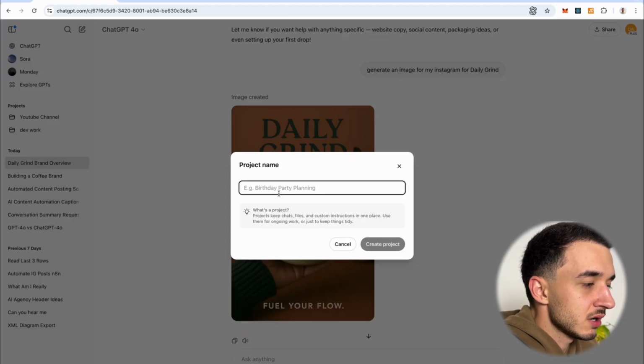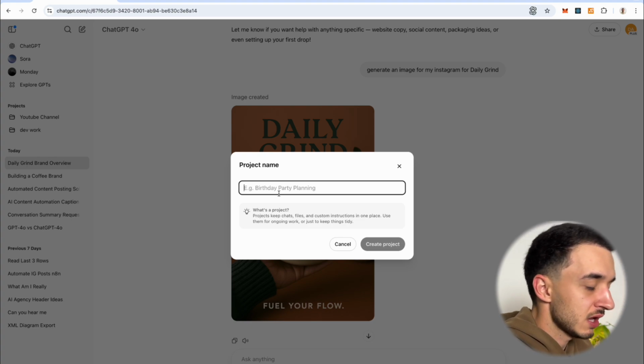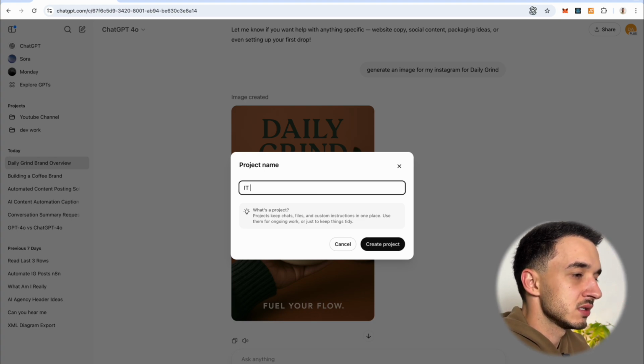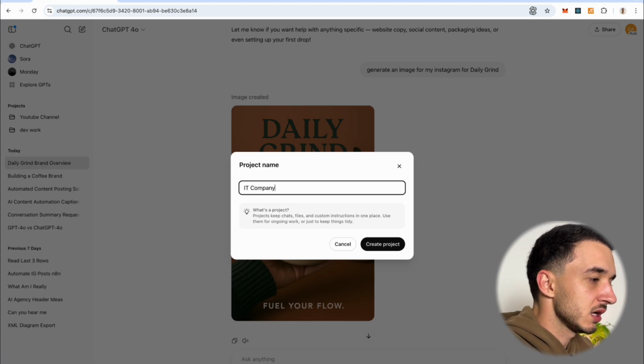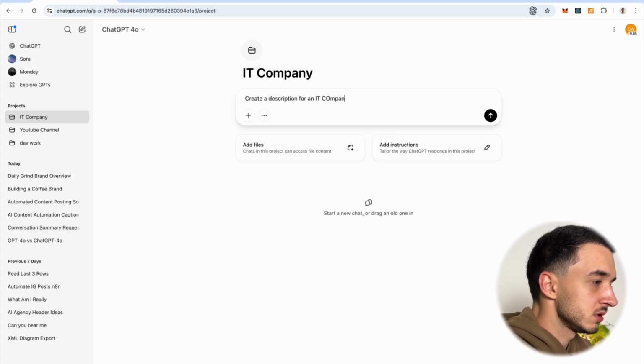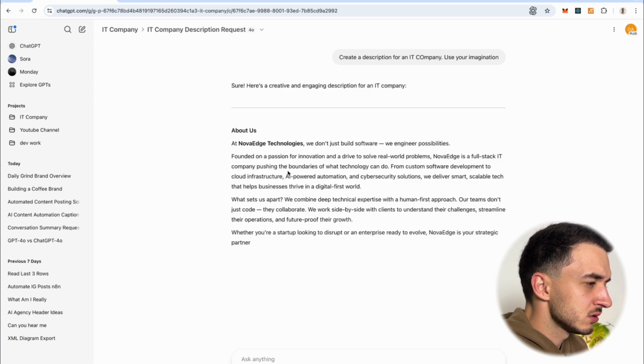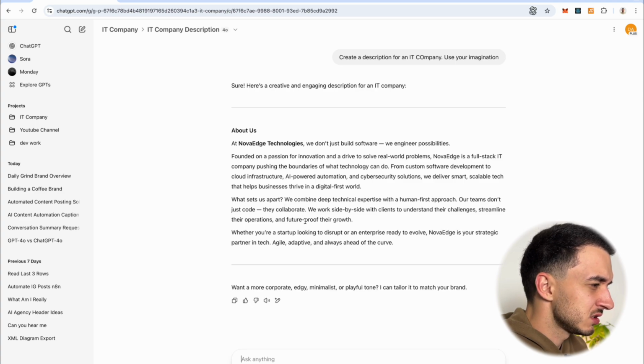Imagine you are running a marketing agency and you have multiple clients, one of them being an IT company. Let's create a project for it, IT company. It doesn't have a name yet. It created a project, and here you can start new chats. Let's ask GPT to create a description for this company. Create a description for an IT company, or use your imagination. Okay, so it gave it a name, it gave it a story, it gave it a mission.